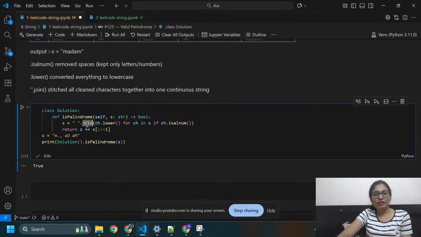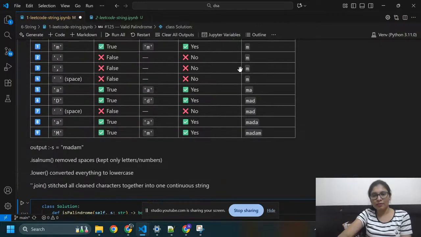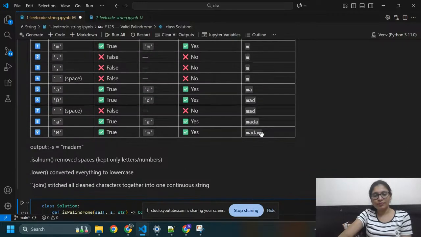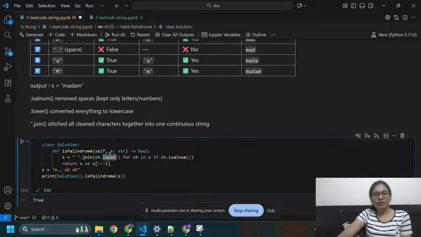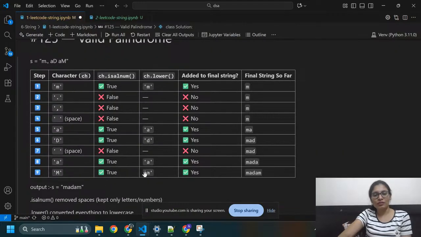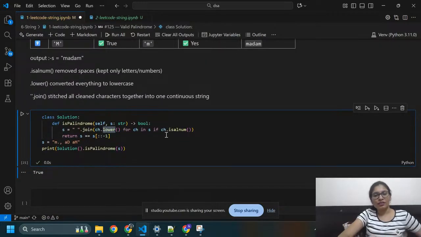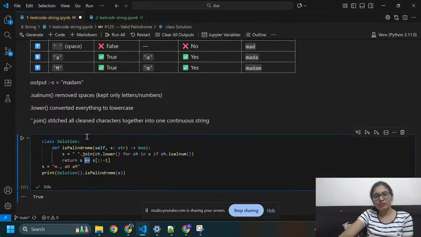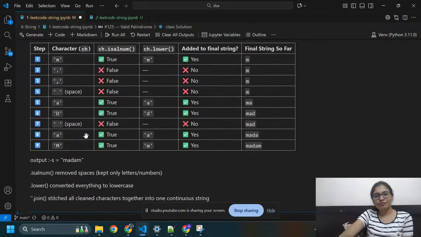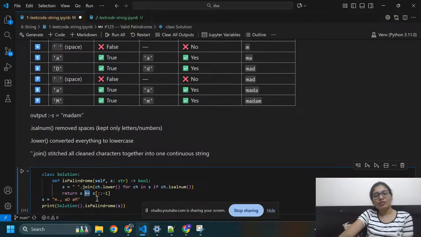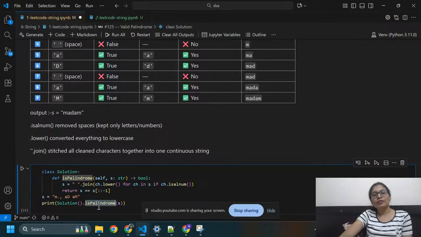I'm going to join everything, like this, M, then A and D and M again. We are going to convert each character into lowercase, and we find out with the help of isalnum, which gives you letters and numbers and removes the space. And here I'm going to check that our string is equal to the reverse of this string. So here this is the string, and this is the print statement that we got true.